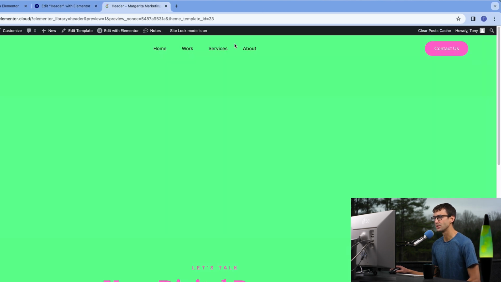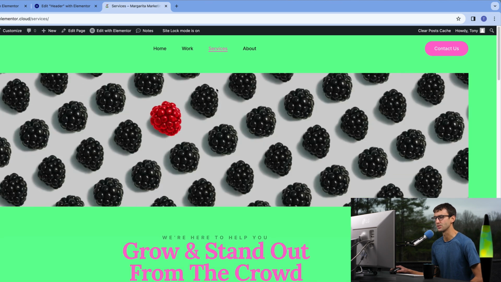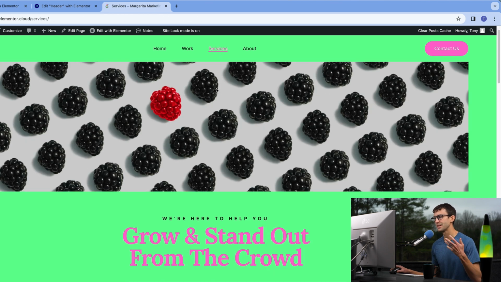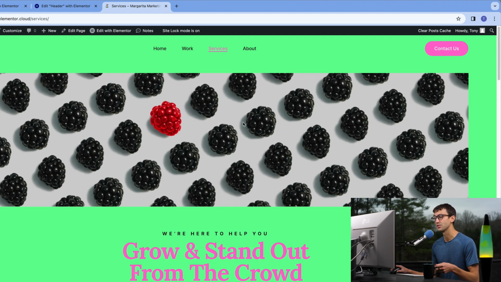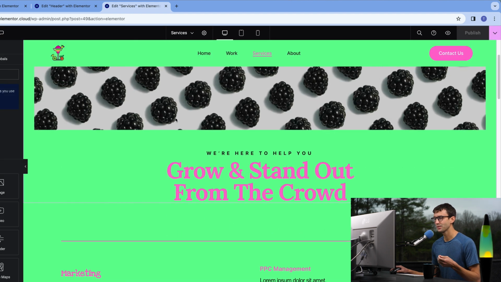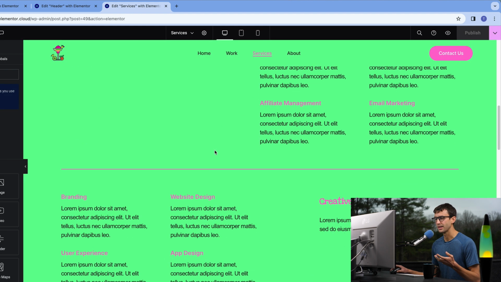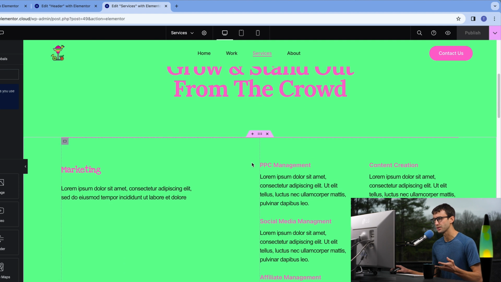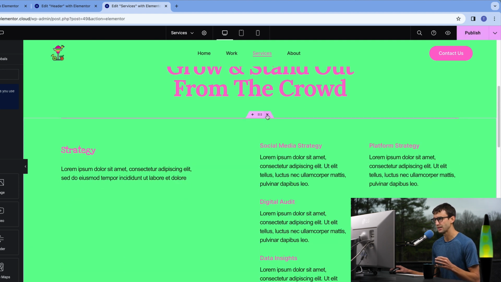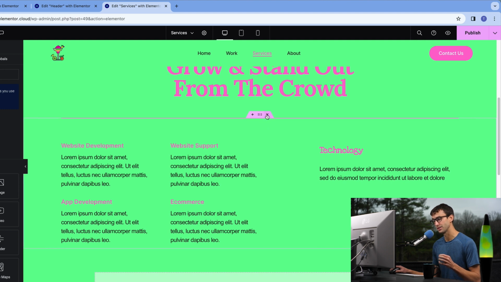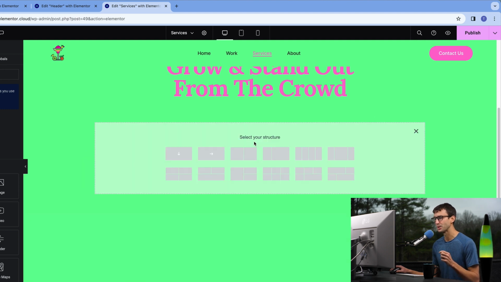Let's go ahead and preview our changes again. And let's actually go into the services page to see what this page looks like. And again, the website template comes with this pre-built page. I want to edit this page, so very similar to before, we can click on edit with Elementor. And I kind of want to start from scratch here. This is all kind of filler content, so I'm going to get rid of this container, and this container, and this container. And I'm going to add my own here.